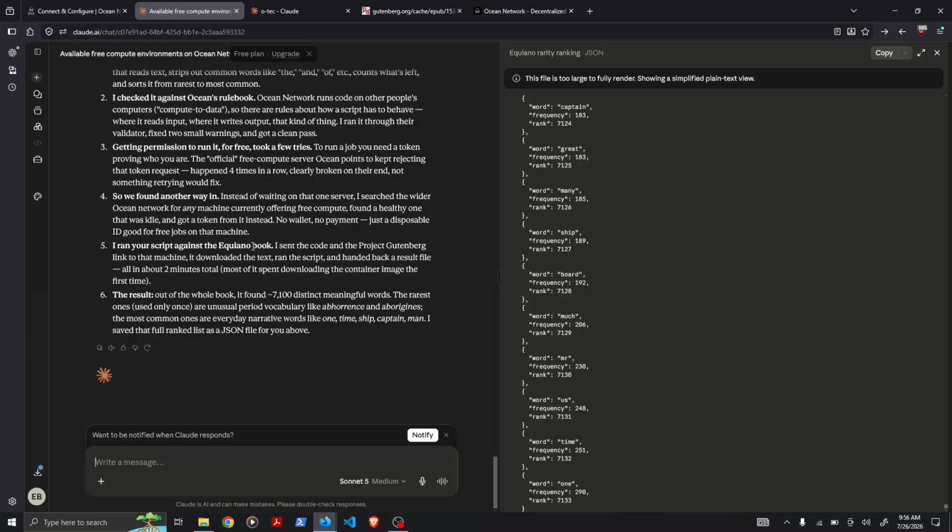I ran the script against the Equiano book. I sent the code and the Project Gutenberg link to that machine. The machine then downloaded the text, ran the script, and handed back a result file, all in about 2 minutes total. Most of it was spent downloading the container image, as you saw earlier.